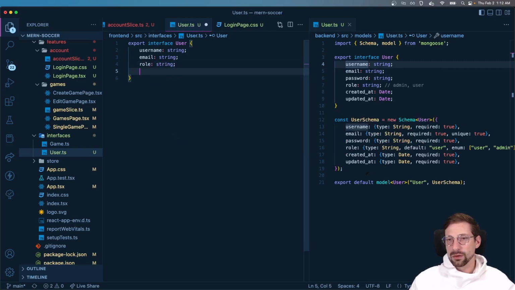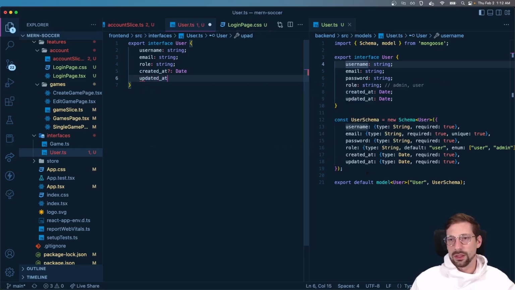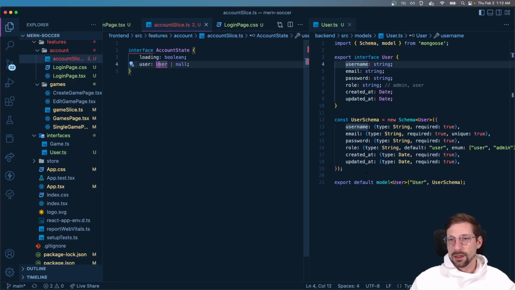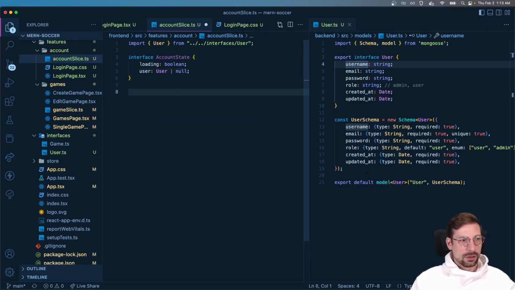We will always get the role. We don't really want the createdAt all the time, so that will be an optional attribute, and same with updatedAt. It will be optional. So now we have our interface, and I can import it here. So that will be how our state within the account slice will look like.